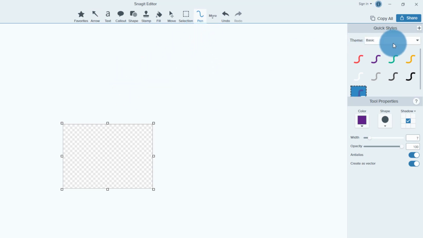On the right side in the Quick Styles pane, we of course have our traditional themes and options to choose from. These are the pre-made color, shape, shadow options for the pen. If you've played with programs like Microsoft Paint, you'll be very familiar with this. We'll choose one of the pre-made Quick Styles.